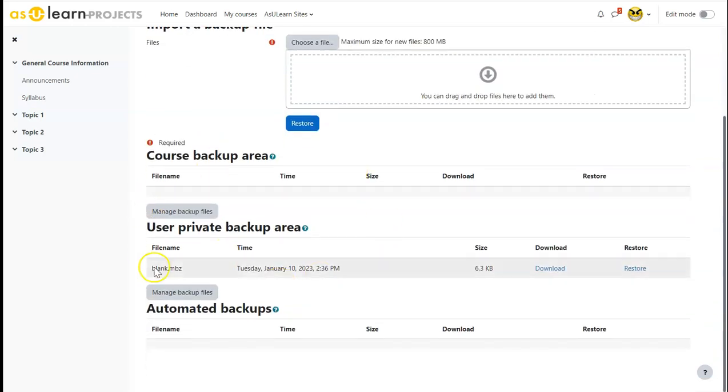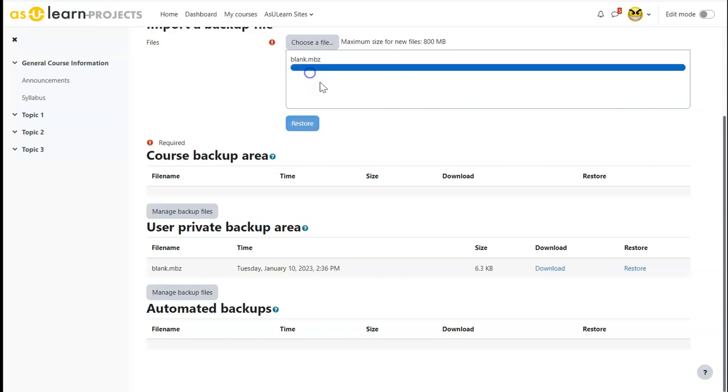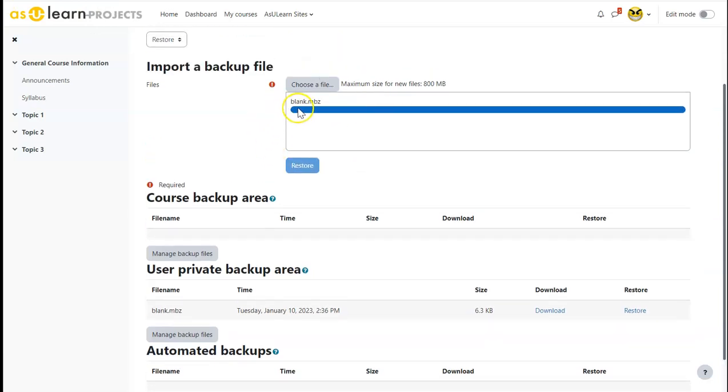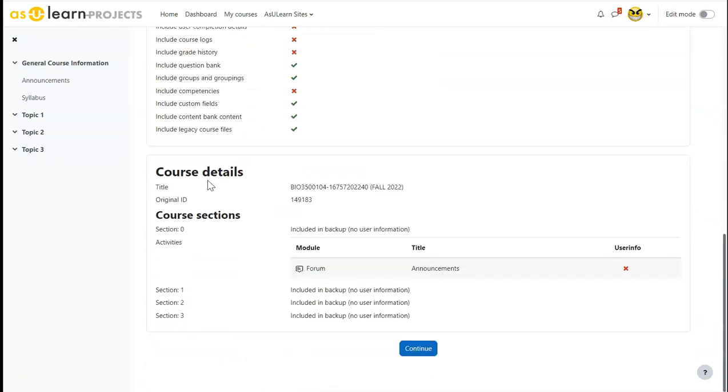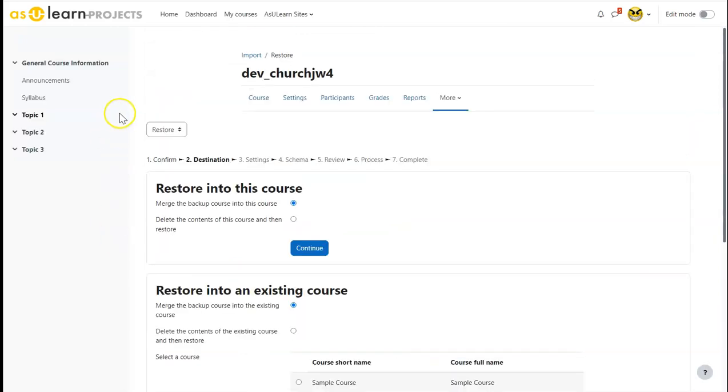So I have this blank under my private backup area, but it's not a good idea to store backups there. I stored it on my local machine. I downloaded it. So I'm simply going to drag that into the choose a file area. And there's that same backup. I'm going to hit restore. It tells me what's in the course.